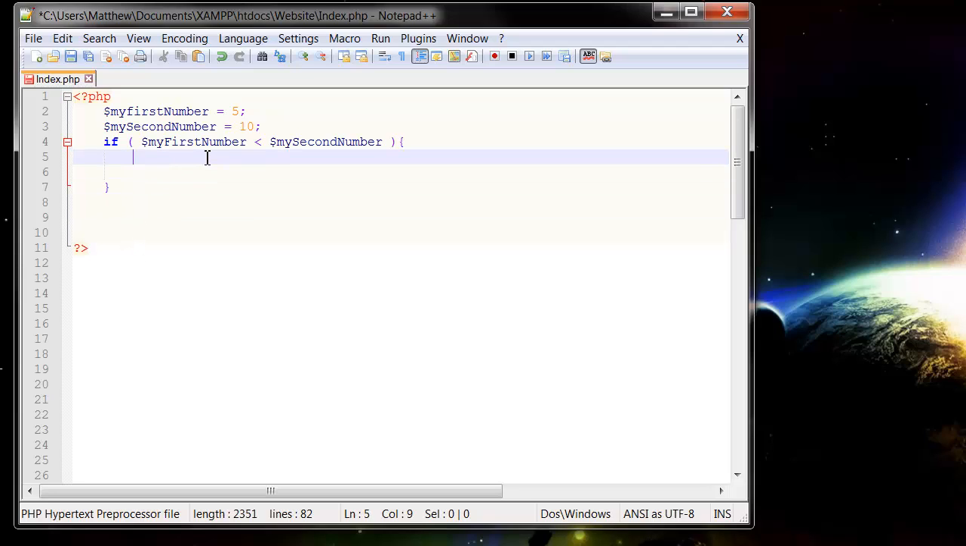So let's put in echo "my first number is less than my second number". Semicolon. Press save. Notice we don't need to put a semicolon after the curly brace. That's because the browser will recognize that's the end of your if statement without the semicolon.